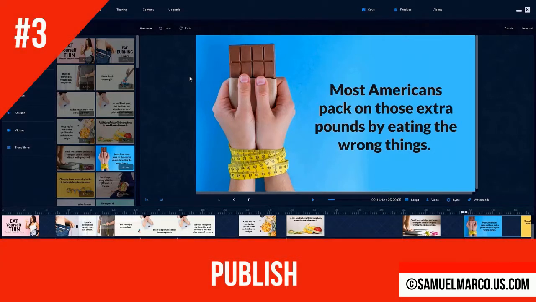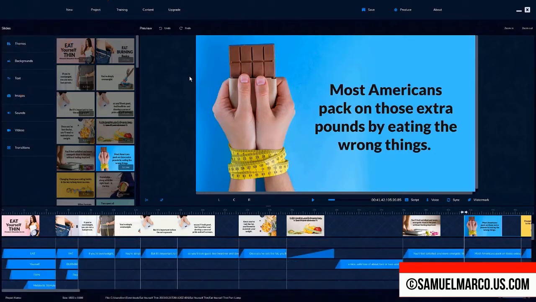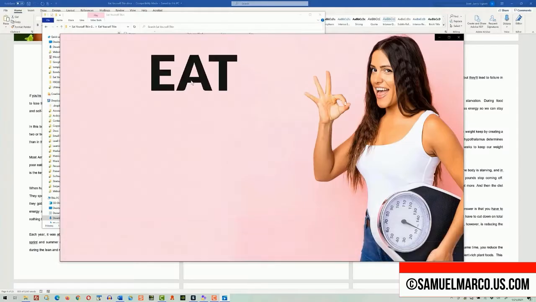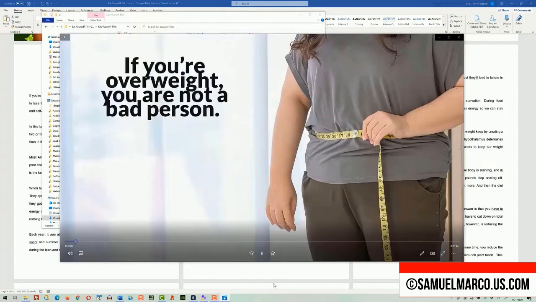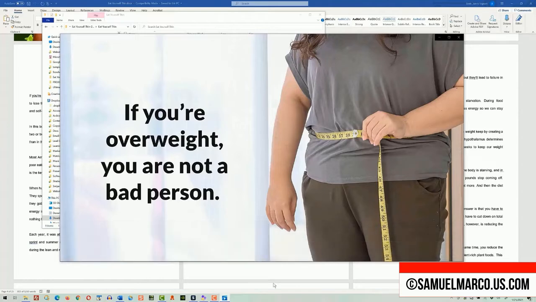Step number 3: publish. Click on Produce, choose the quality and click Start. Download the video. Eat yourself thin. Metabolic stimulation secrets. Fat burning basics. If you're overweight, you are not a bad person.